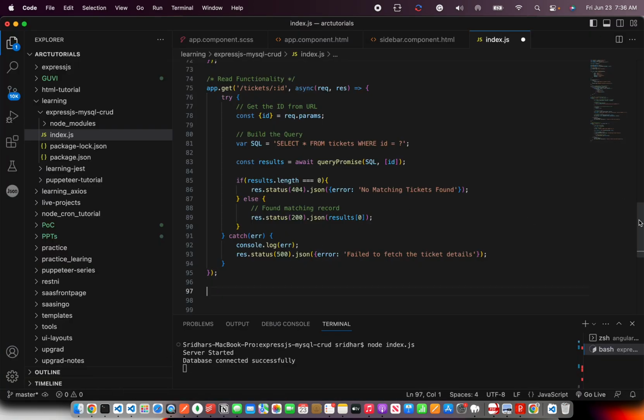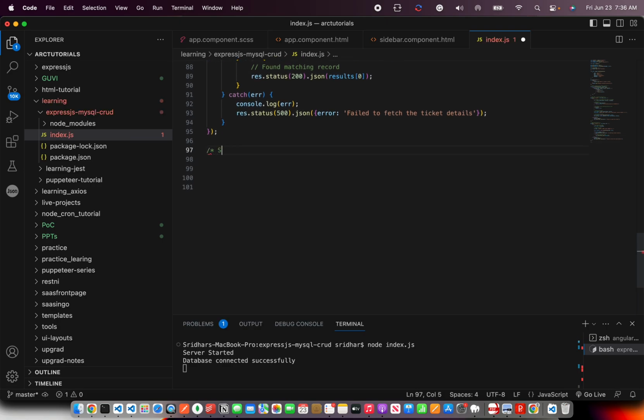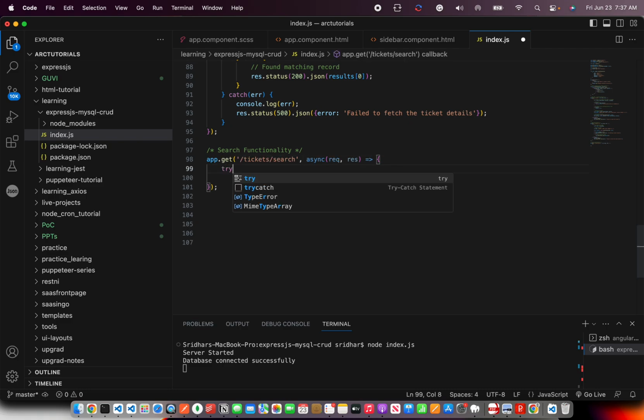Alright, so this is what we had done last time, which is the read functionality. Today we are going to do search functionality. Search is also essentially a get call. That means you're trying to collect the data, so give the path of it. I'm saying slash tickets slash search. That will be my URL, and then I'm going to write async with request and response and close that here. So this is the structure.